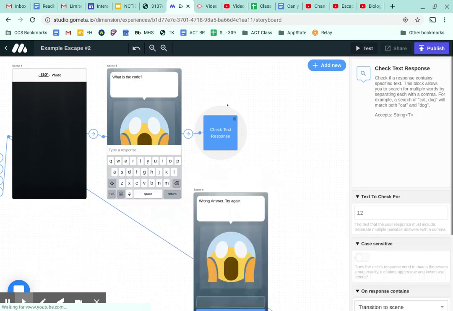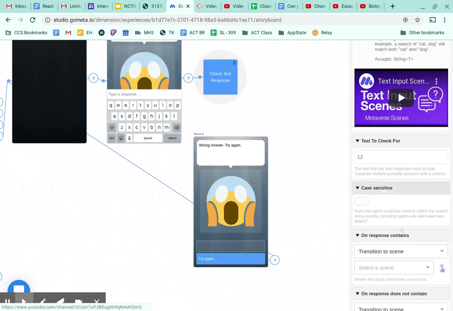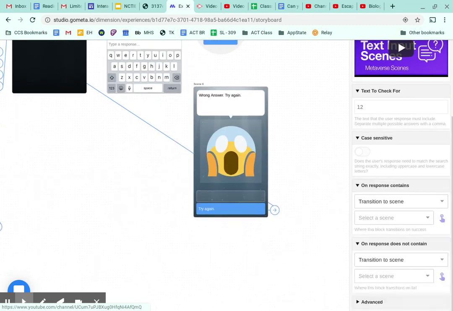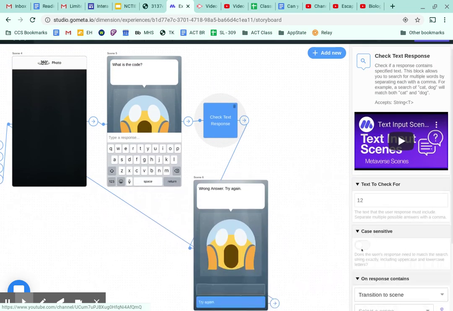So to make it the wrong answer, go down to the bottom, I need to click my check text response. I'm going to scroll down over here. I'm going to say that the on response does not contain, so it does not contain the right answer. And I'm going to click this transition and I'm going to send it down here. So now that we have this here, if you're doing a code that is like a word and you want it to be case sensitive, you can click this button and make it case sensitive. But since I'm doing a number, it doesn't really apply here.